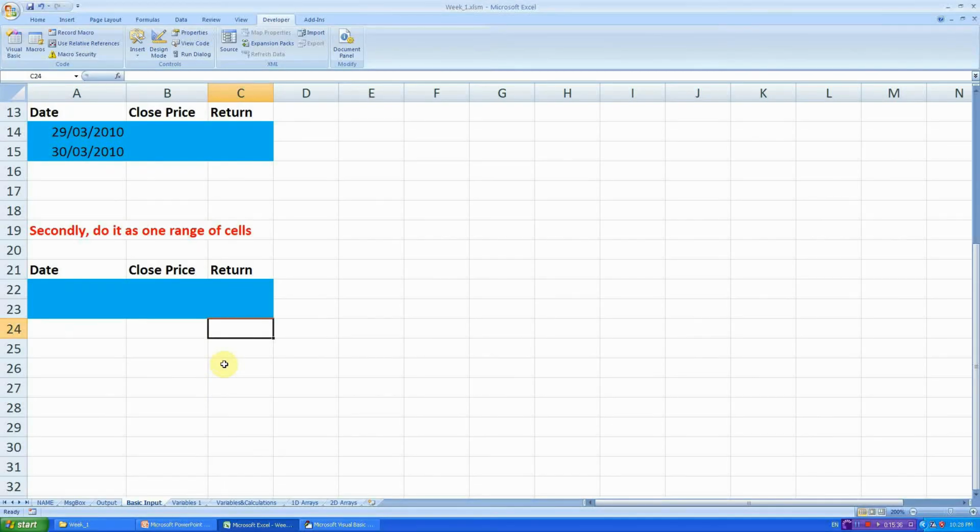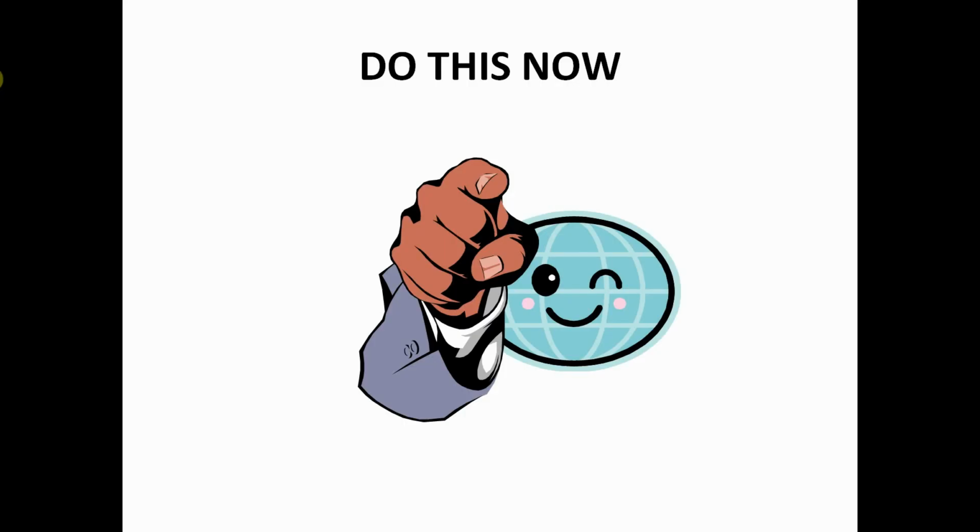In this case, where I haven't used the dot value, the values have not copied over. So even though dot value is an optional argument, sometimes it's not optional. Do this now.